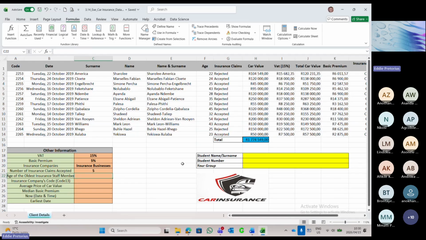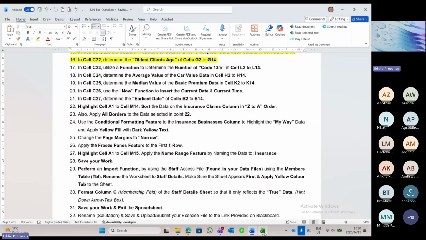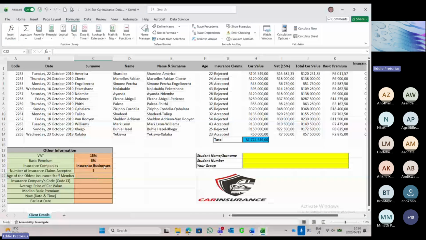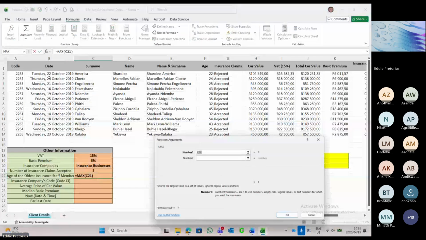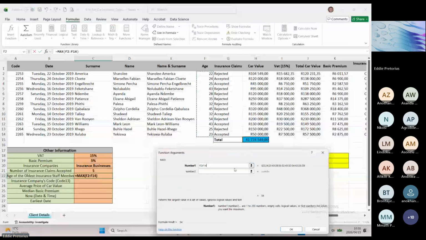The age column over here. Who is the eldest? Who is the biggest? Who is the 54, 35? It seems like the person who is 54 is the maximum value. The oldest client's age. Let's scroll down. C22 is equal to MAX. Select my criteria. And 54 is the eldest I see here.